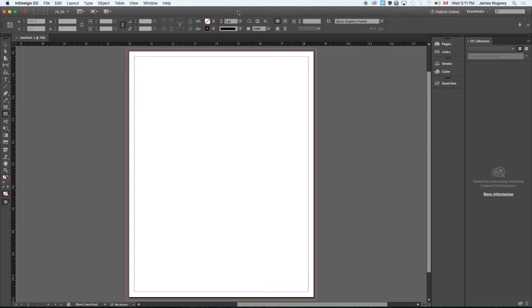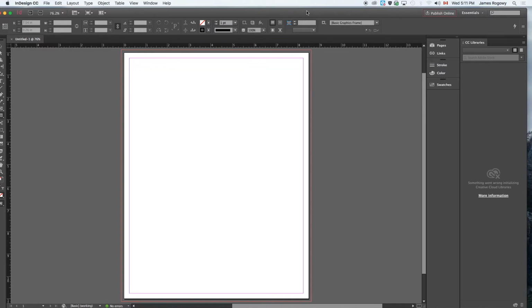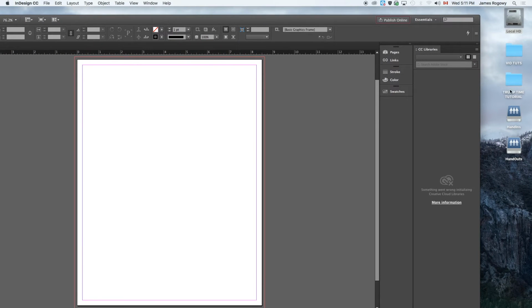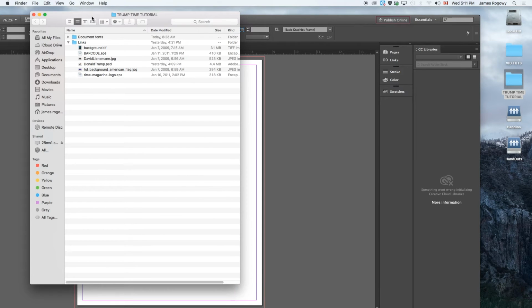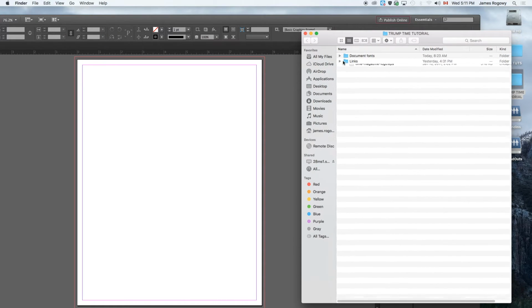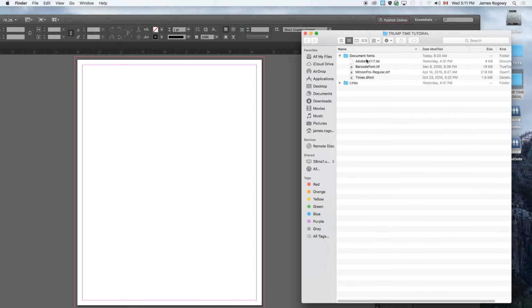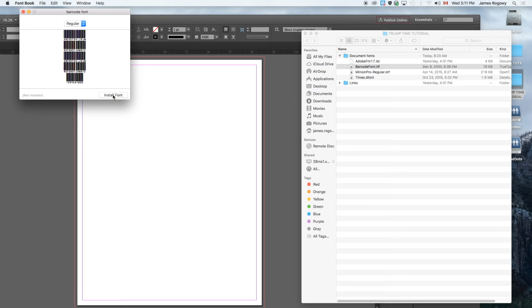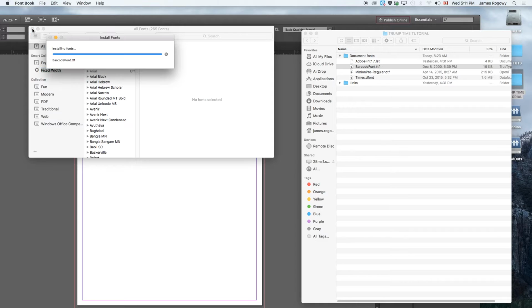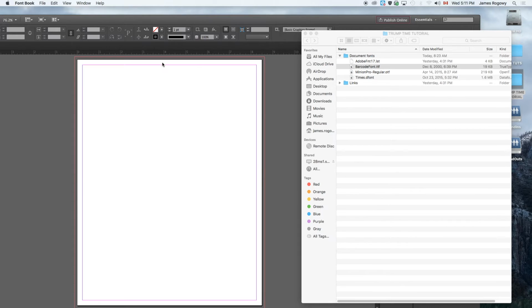I'm going to put something together here so you can see how InDesign works and how things can go together. I have a folder here called Trump Time Tutorial, and inside of here I've got some images. In the links folder I've got some fonts that I want to use, and don't worry about this too much, but I'm going to install the barcode font for something that I need later. I'm going to install the font, and it should put it on. There it goes, and I'm going to close this. It's now on the system.